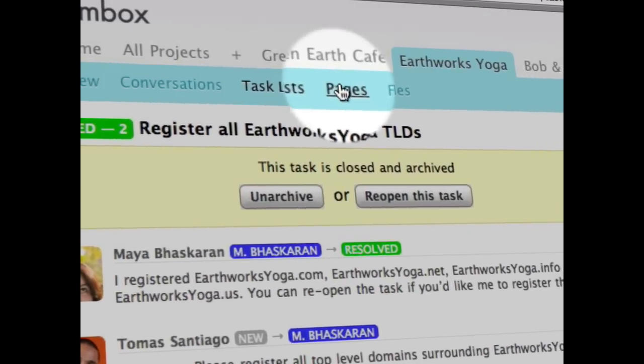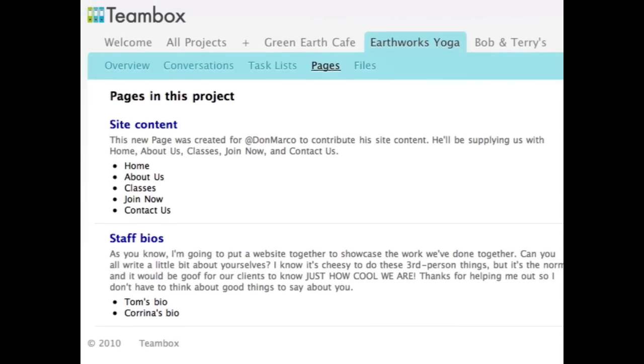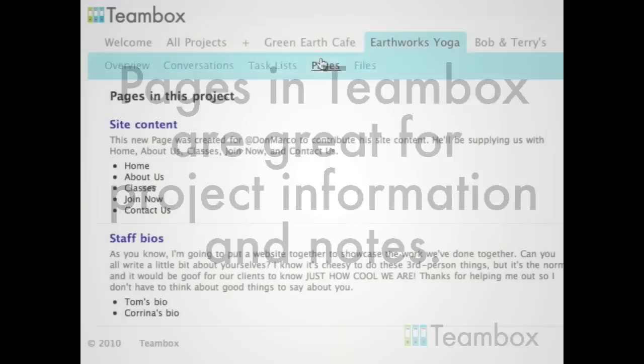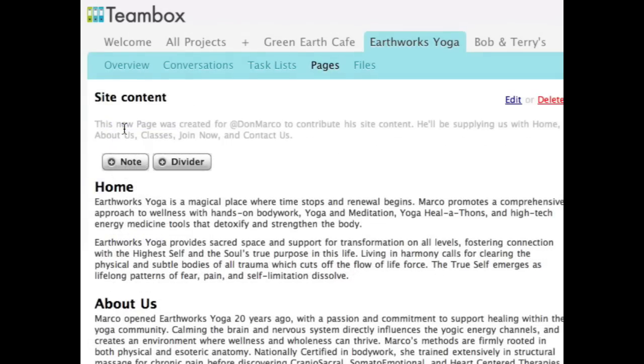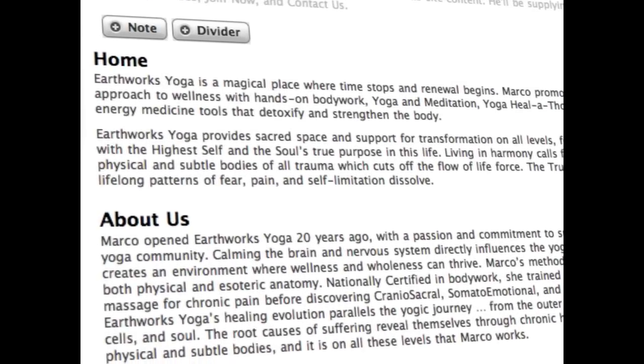The Pages tab functions as a shared whiteboard for your Teambox project, kind of like a wiki, to give you quick access to project information and notes. In this web project we're looking at, the Teambox Pages tab is being used mostly by the client, Marco, for loading up all the page content of his new website.